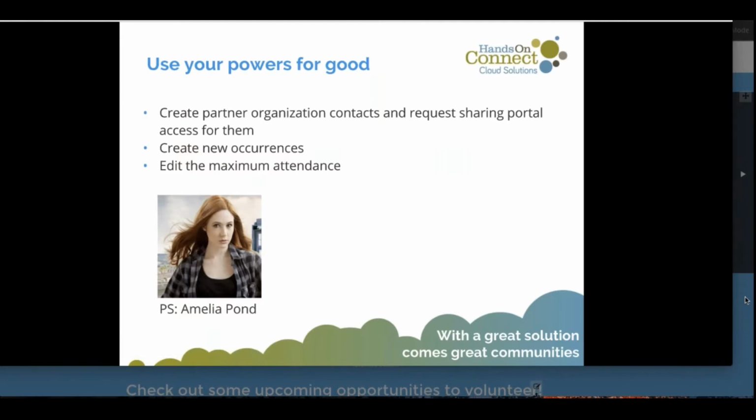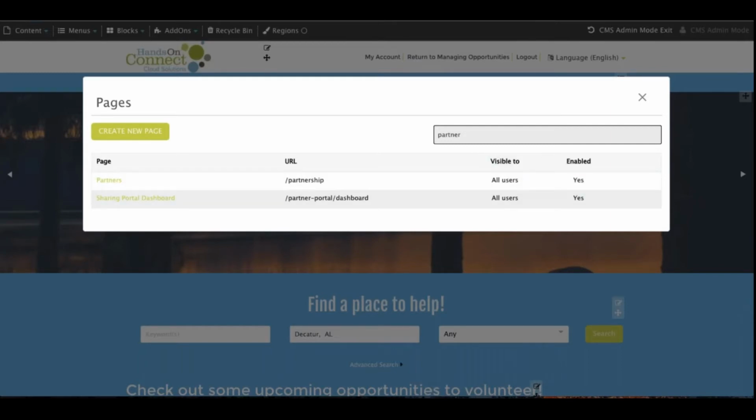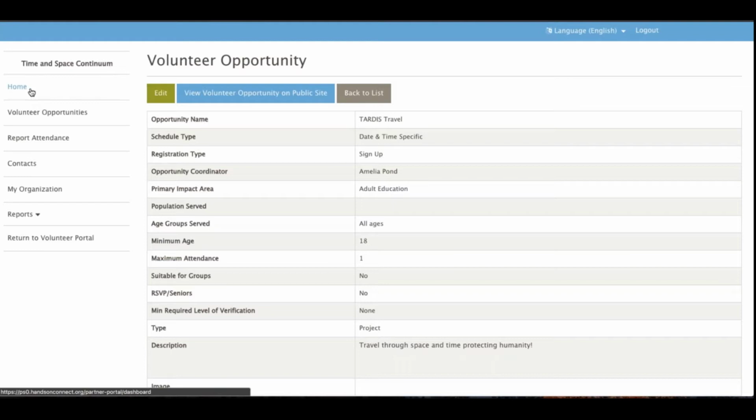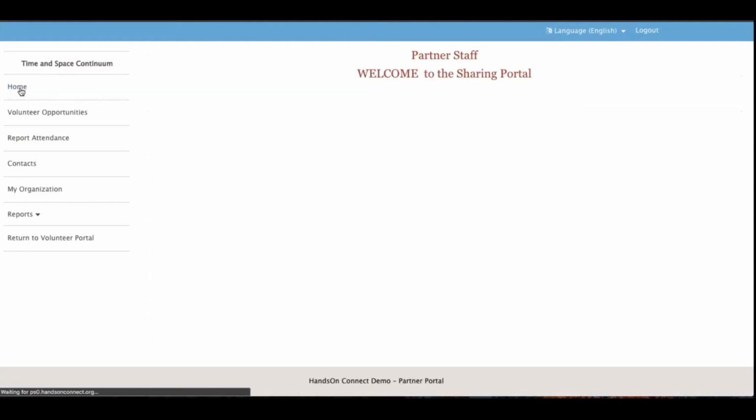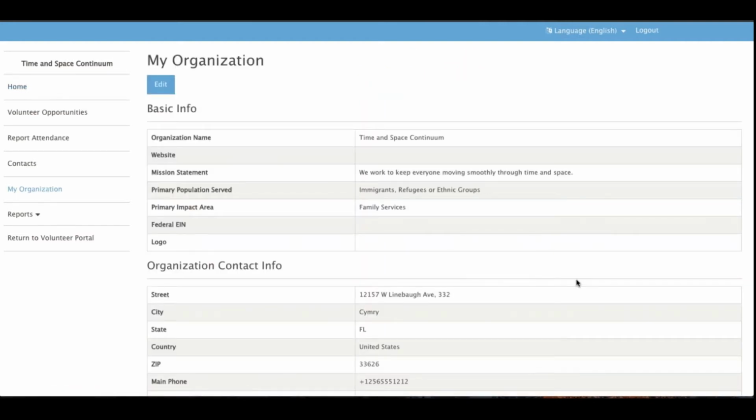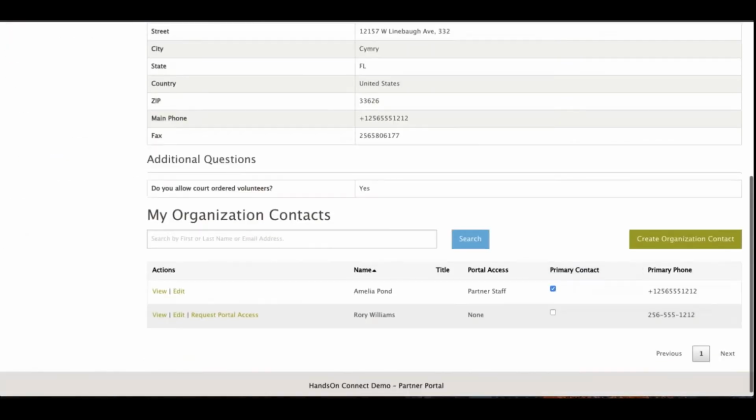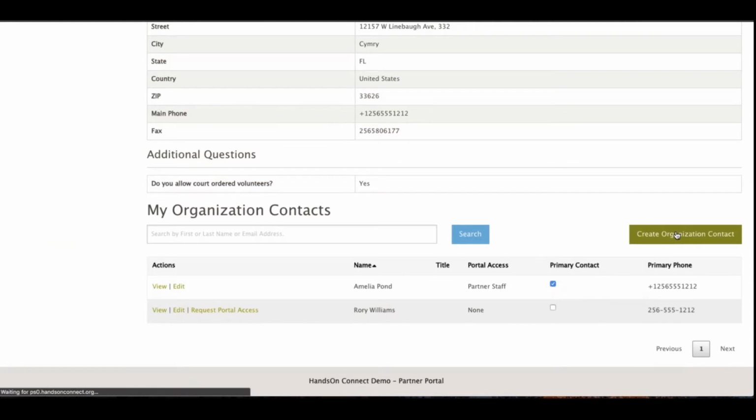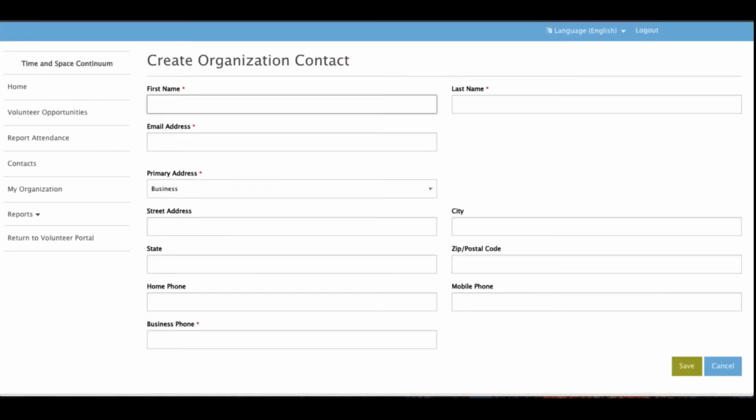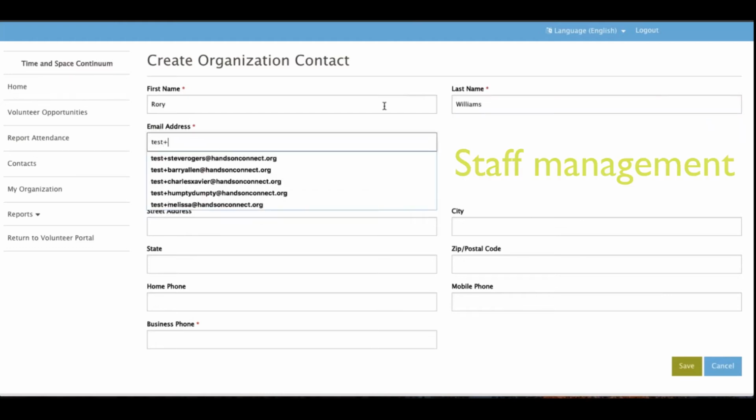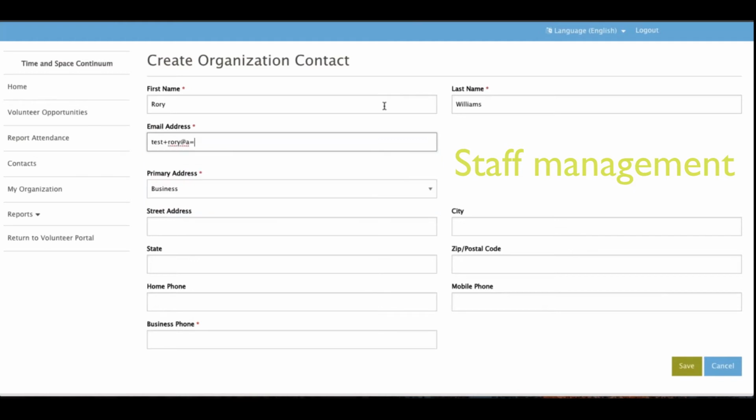So Amelia Pond is another partner staff member. And let's go and look. I believe I'm logged in as her. And this, as you can see, is yet another partner staff sharing portal. And so Amelia can go into her organization tab, her file there. And one of the great new features is that she can add a new organization contact. So perhaps she's just hired a new staff member who's going to help her. And so Rory needs to have access here to be able to set up volunteer opportunities and help her manage volunteers.